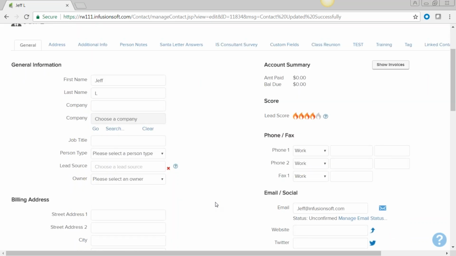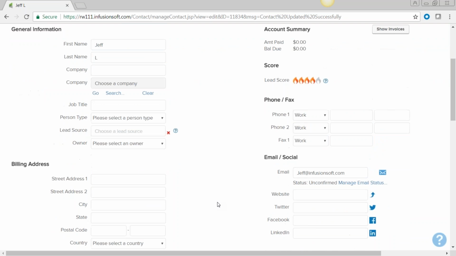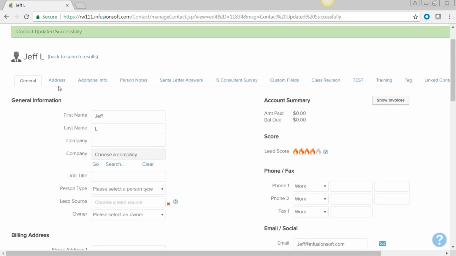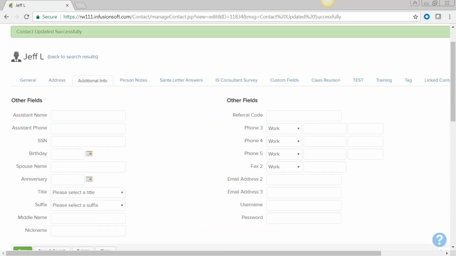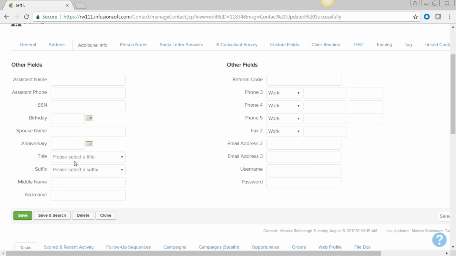So now that we've added a contact, we've looked a little bit at the contact record. Let's go to address, shipping address, optional address, additional information. Oh, Anthony is asking, how do you create tag fields? Awesome cookie maker. I'll show you that in a second. So other fields, we've got assistant name, phone, some one-off kind of information. Other fields, referral codes or username and password, or second and third email addresses.